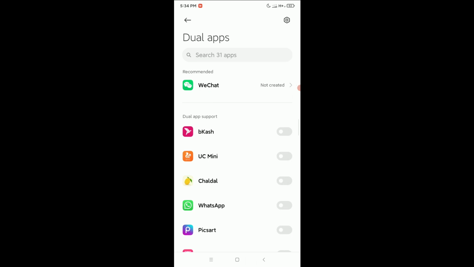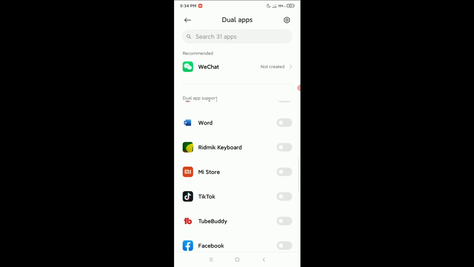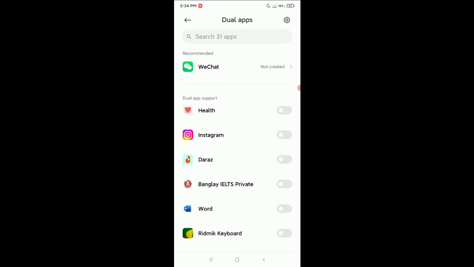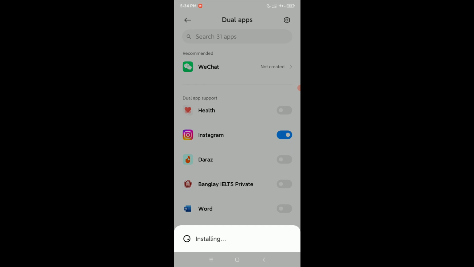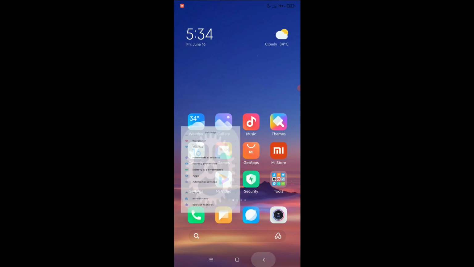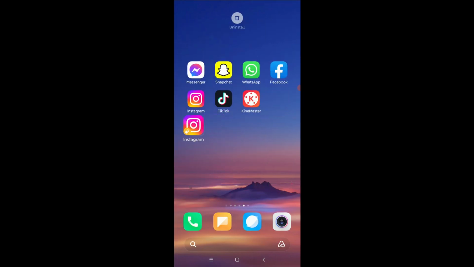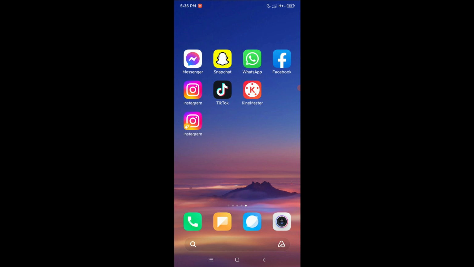Open it, and right now here you can see all of your installed apps showing here. Which application you want to use double, you need to select. So I select Instagram, and after that let's go back. Right now if you just check here, you can see my Instagram is double. So guys, in this way you can use double apps on your Xiaomi phone.